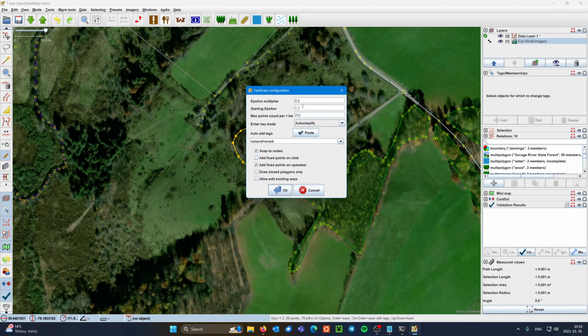The starting epsilon is 1.2 because the default is 1.5, but it messes up things very easily. So that's why I have this set up. The maximum points count per 1 kilometer, or I don't know how much that is in imperial, it's about 0.62 miles as far as I know, is 250 nodes. Then the enter key mode is auto simplify, but it can be save as is. I do the simplification because sometimes it can be a lot.